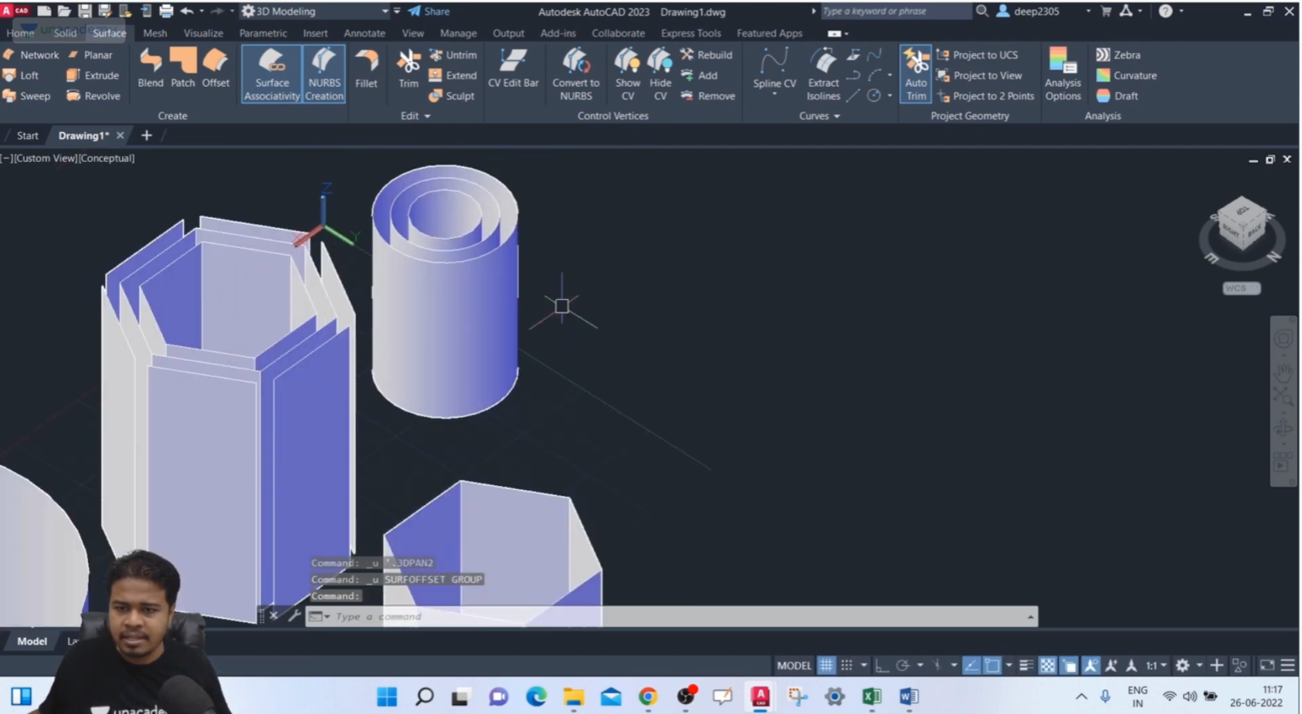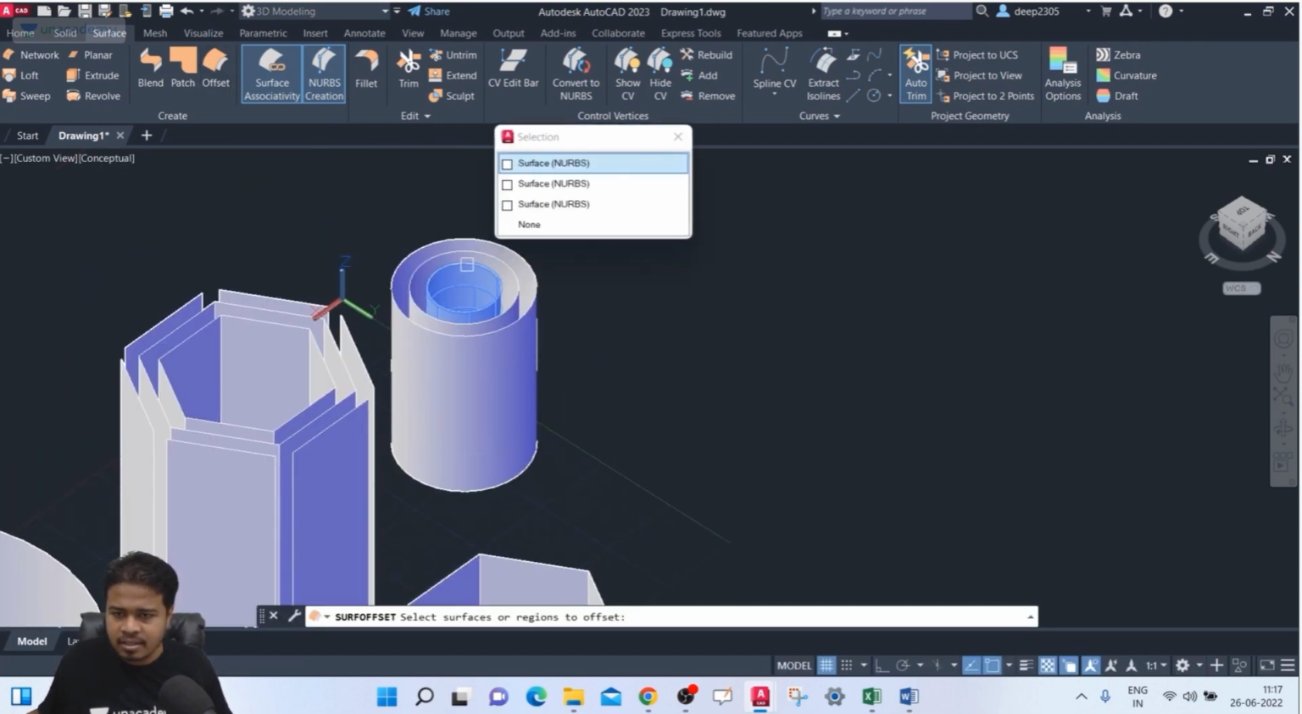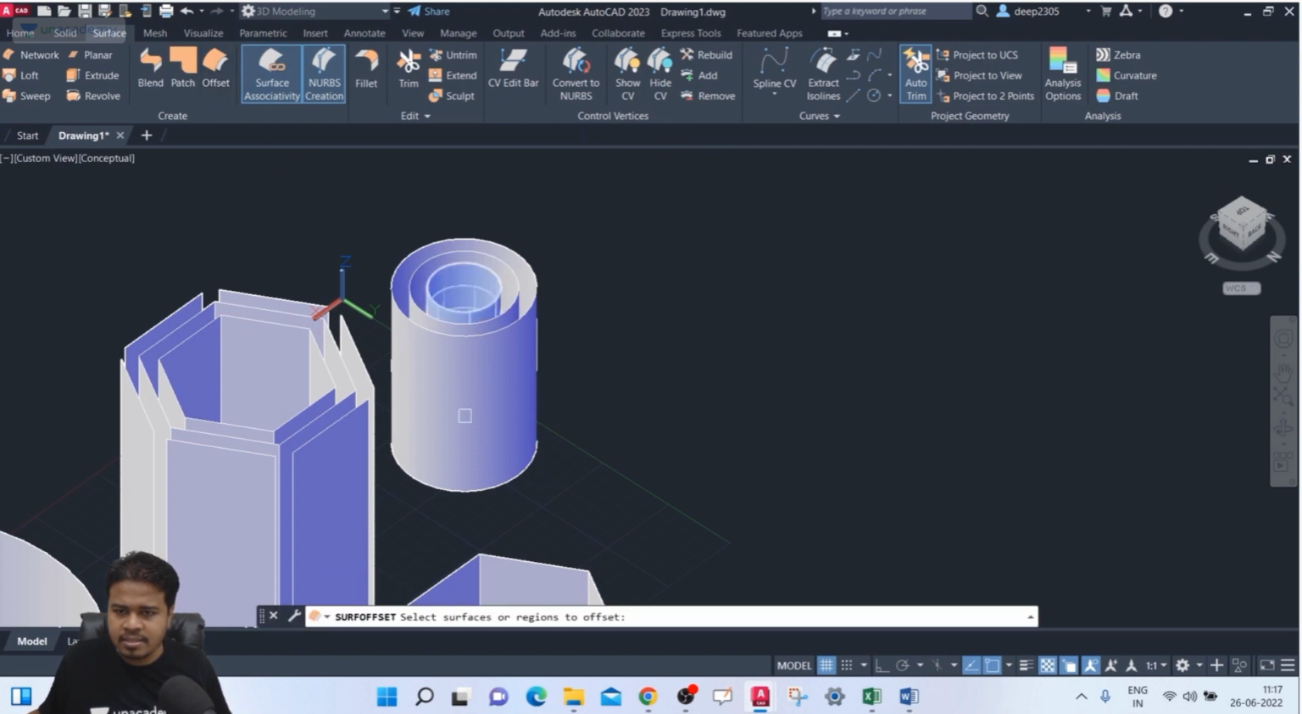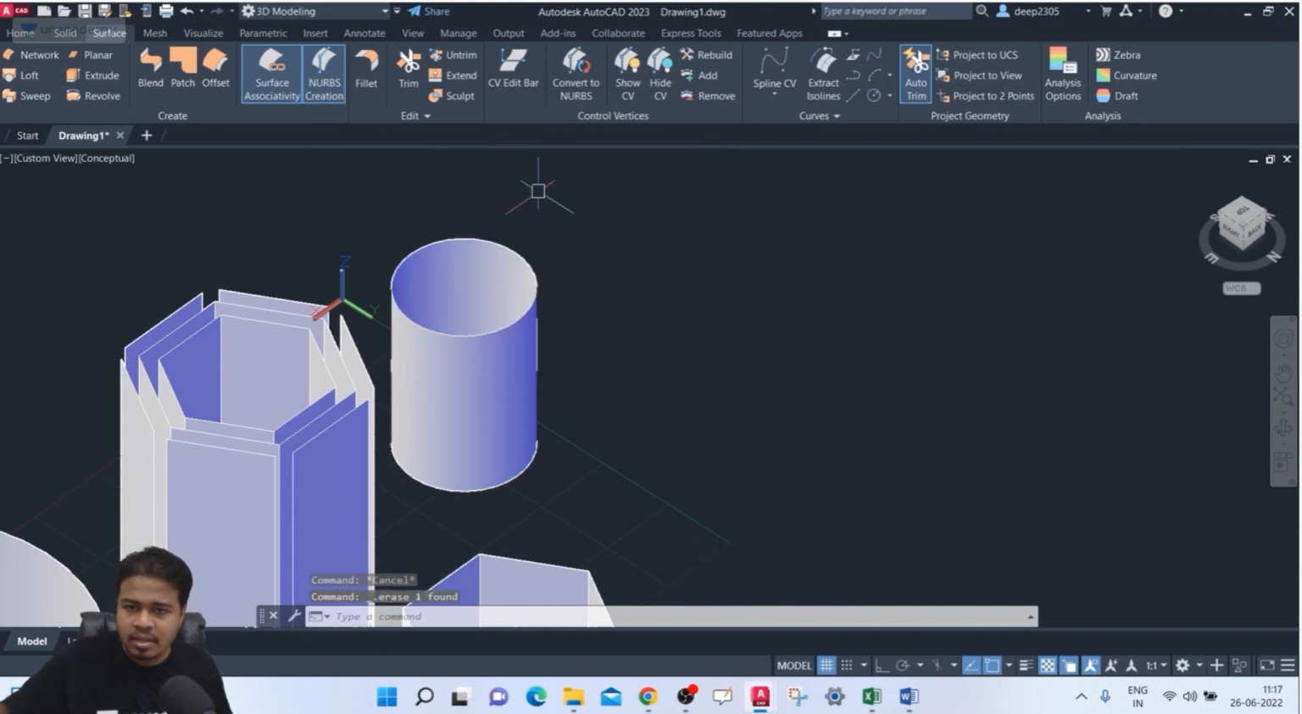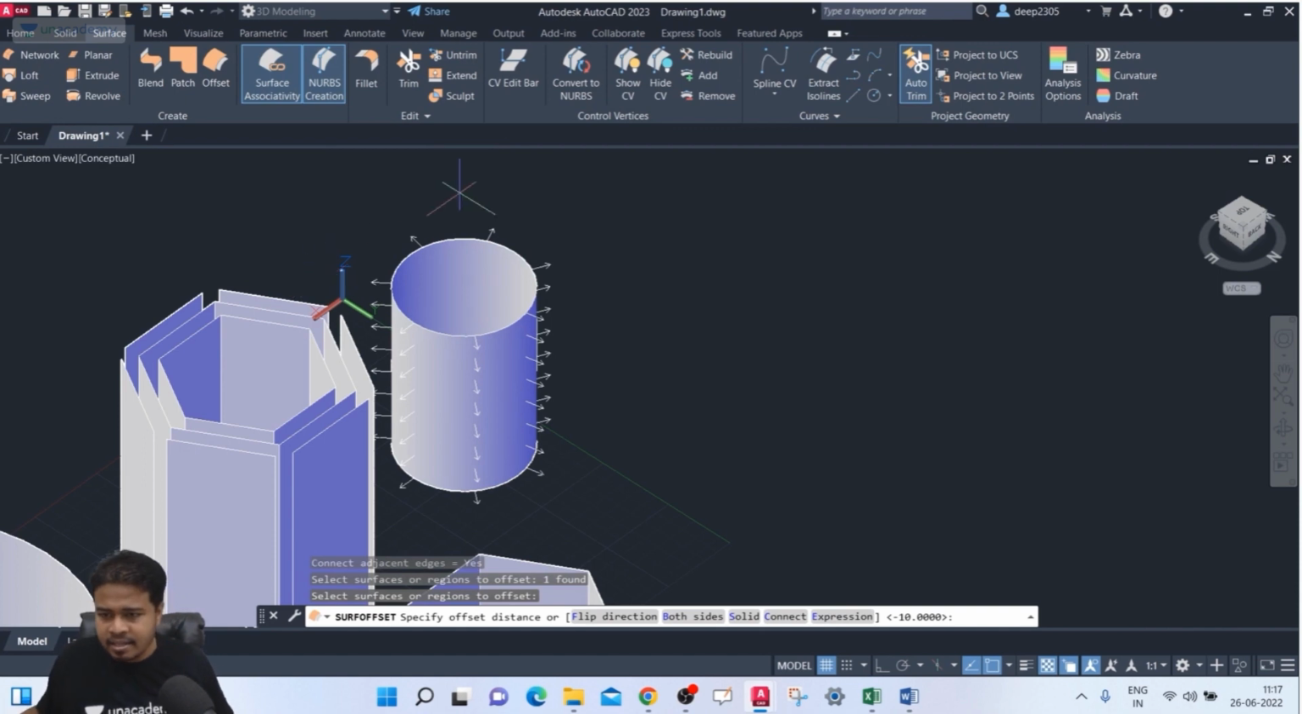Let me create an offset surface here. Go to offset surface, delete this. Now delete this as well. Now go to offset surface again, select this, press enter. As of now it is showing outside, but the default value is negative 10. So obviously the offset surface will be created inside.